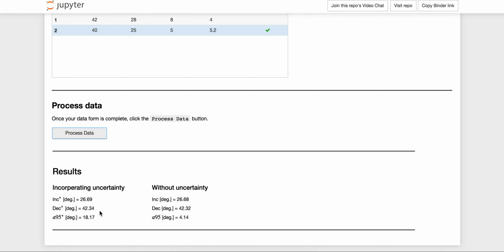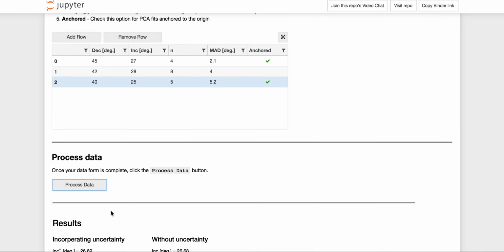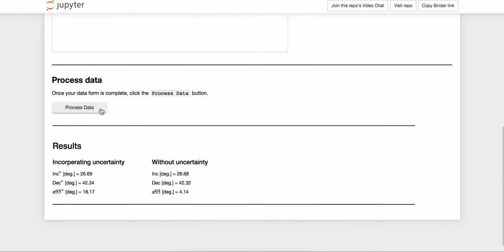So these parameters are not saved anywhere, you would simply need to write them down. So again, if you want to process a large amount of data, I'd actually recommend that you install the software locally and run it. Now, if you've made a mistake, you can actually just go back and simply change the numbers in this table. So suddenly you might think, oh, whoops, that last sample, I put it in as anchored, but it wasn't. So now you can just uncheck that box, for example, and click the process data again.